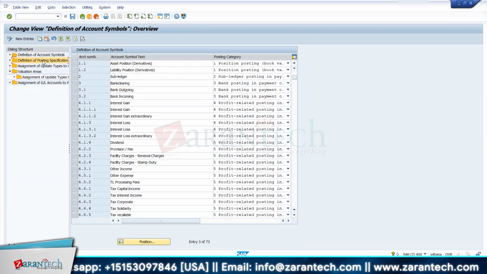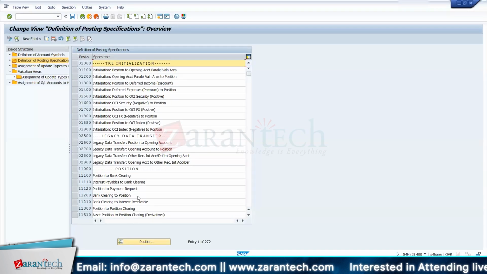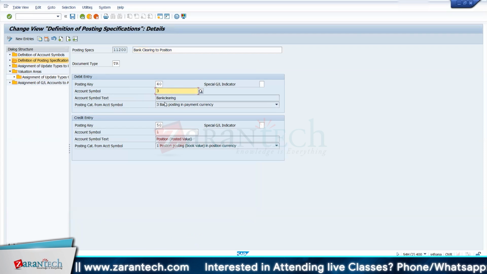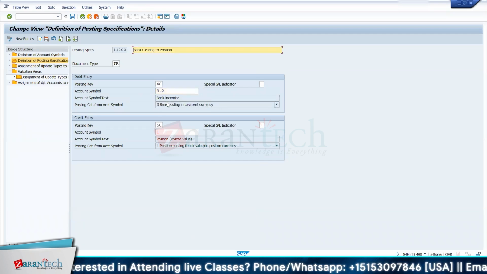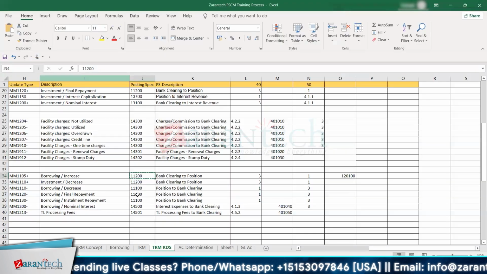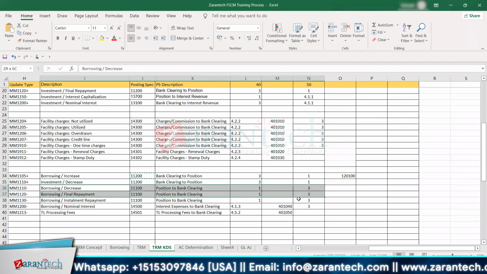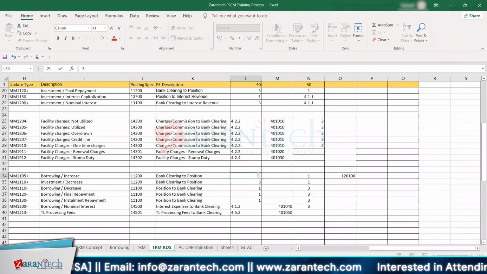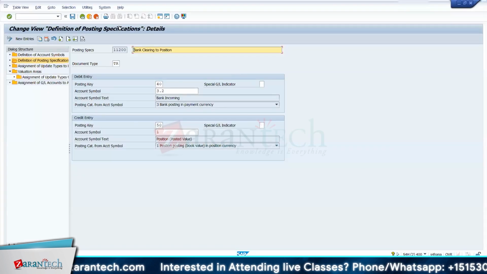Second step, in the posting specification, I have this posting specification 11200. Okay. So I'll go to this 11200. Here you can see I have assigned 3. So here my account symbol should be 3.2. Okay. Likewise, my interest payment and this one, borrowing decrease or final repayment. Okay. If I'm doing the repayment, so here this is 3.2 and this one, this is outgoing payment. So this will be 3.1. So change this to 3.1.